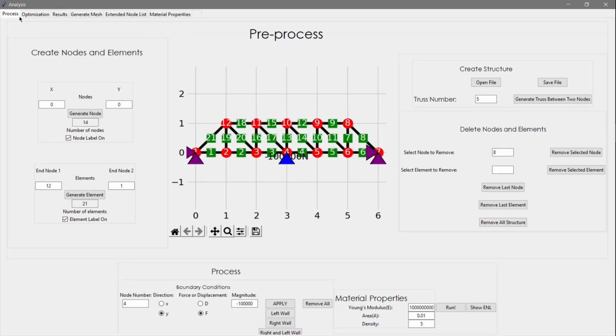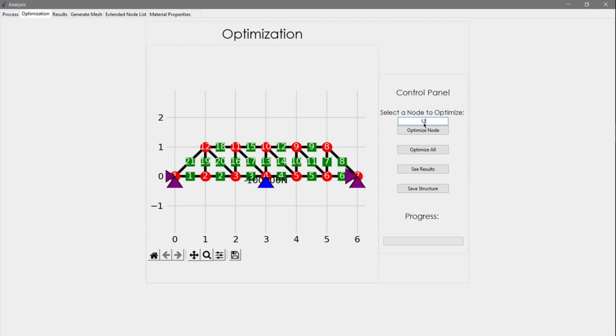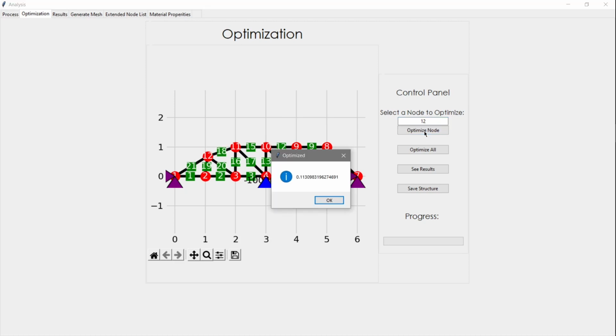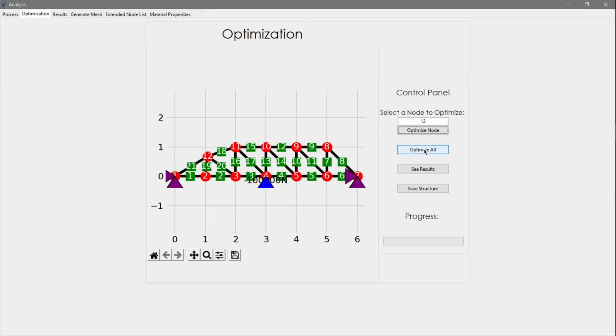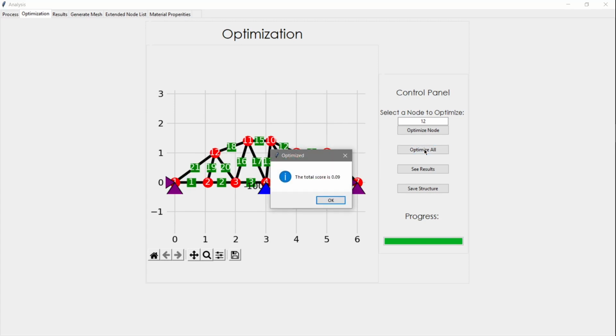If we want to optimize the structure that we have created, we can use the optimization part. If we want to optimize a specified node, we can use the optimize node function, and the program will give us the delta L times weight function as a score. If we want to optimize the whole structure, we can use the optimize all function. And again, we can see that the score is getting less, which means that our structure becomes more efficient and more optimized.